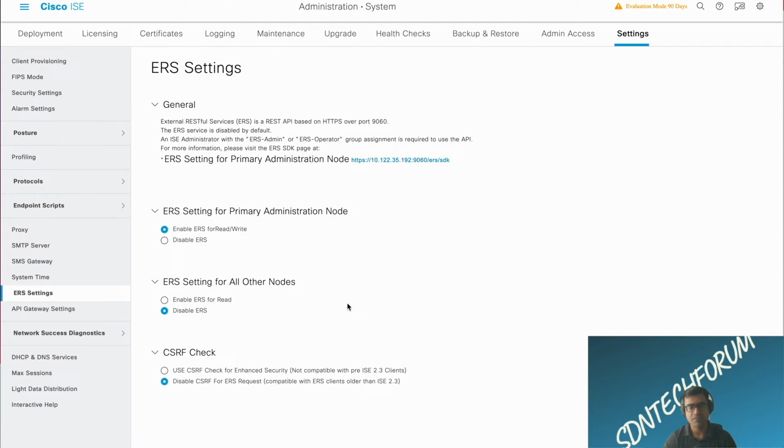Also, the CSRF check is not important anymore, because if you are using ISE 2.3 and above, you can keep it disabled. So enable ERS, keep CSRF disabled, and click on save.